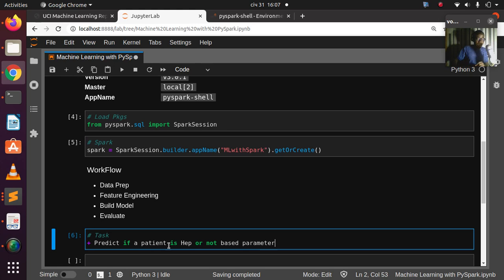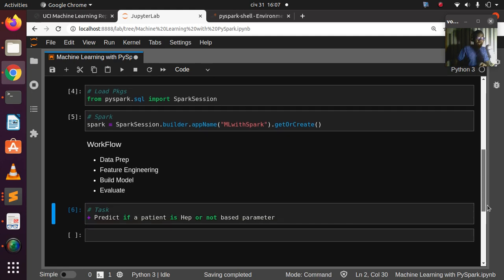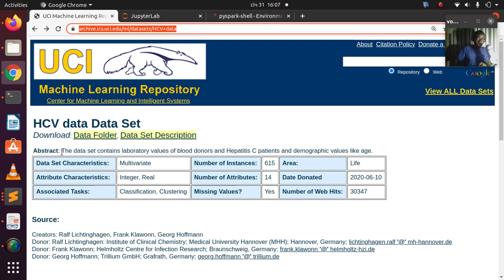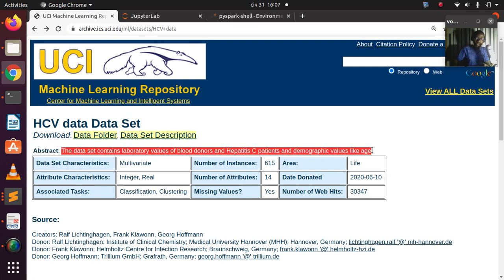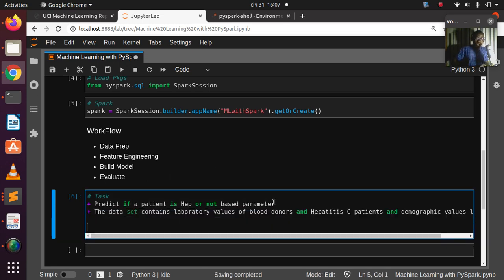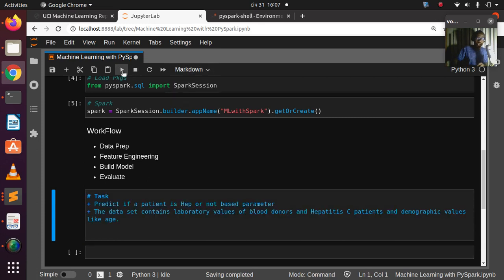So we're going to predict if a patient is having hep C, hepatitis B, or hepatitis, and whether the person is also a valid candidate, as our task here. This is the task we're supposed to do. It's a classification problem. Okay, so let's move on and write some code to save us time.